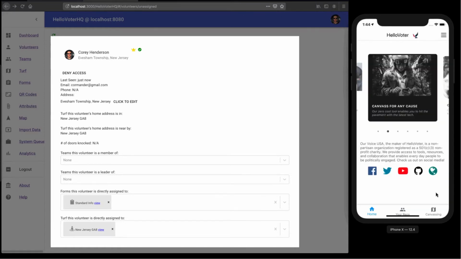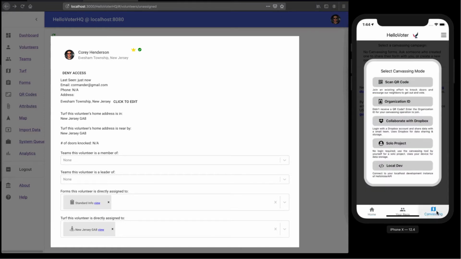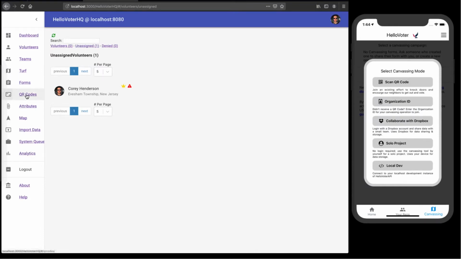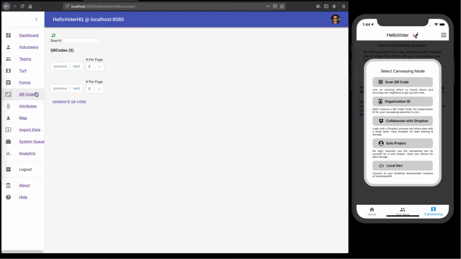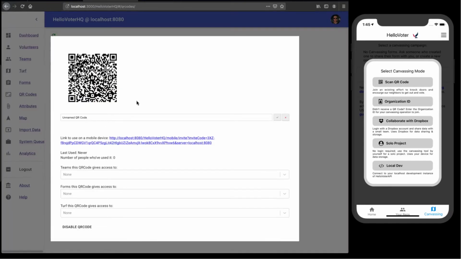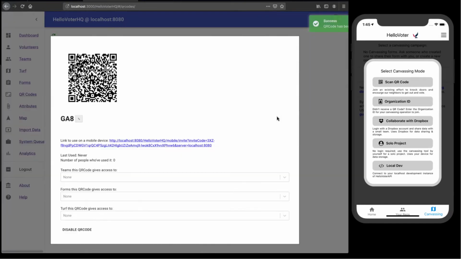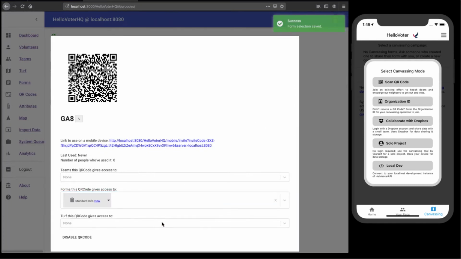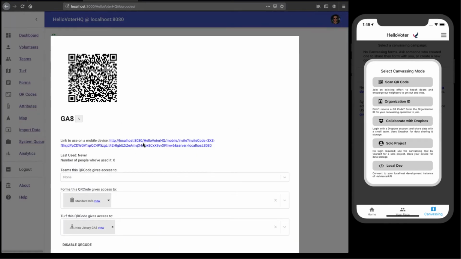You'll notice the Scan QR Code button. Let's create one. Click QR Codes on the menu and then Generate QR Code at the bottom. Let's give it a name by clicking on the pencil icon, saying it's our standard form for our General Assembly District 8. Now we can distribute this QR code or the link here, and anyone who installs HelloVoter and then taps the link or scans the QR code will go to the assignments that we gave this QR code here.